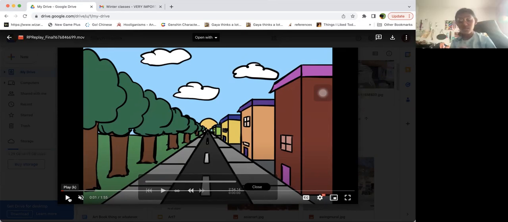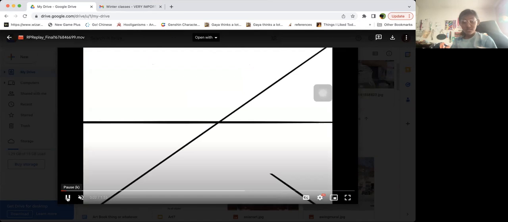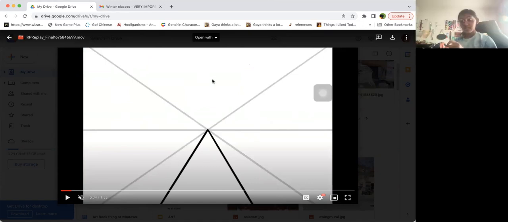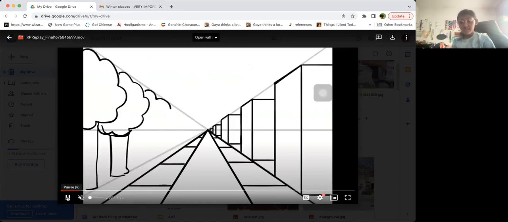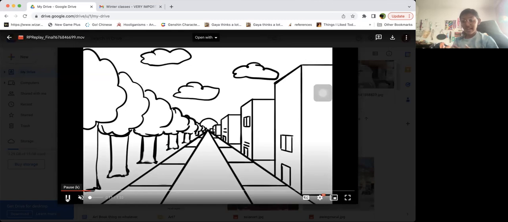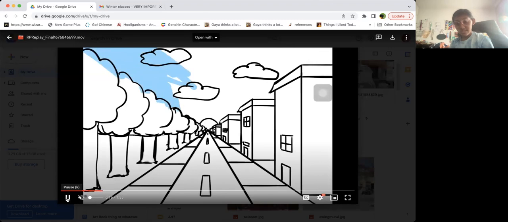Yes, we're going to be using the ruler tool a lot in this topic today. So the first thing is to draw these guidelines, which go across the screen and diagonally too. Then we're just going to draw in the road, the sidewalk, then buildings and trees, and just add in details after. And then we color.